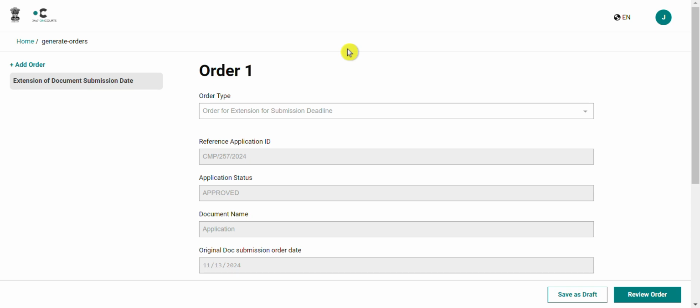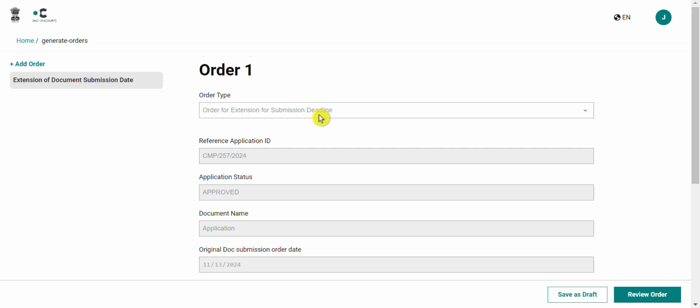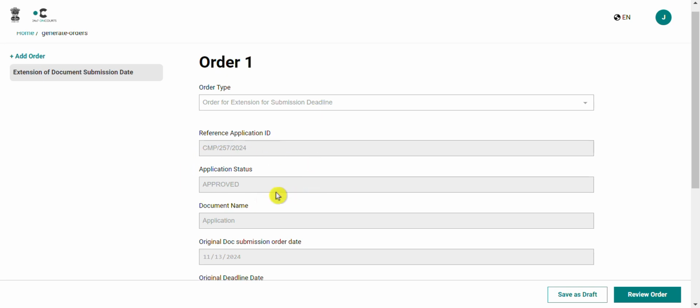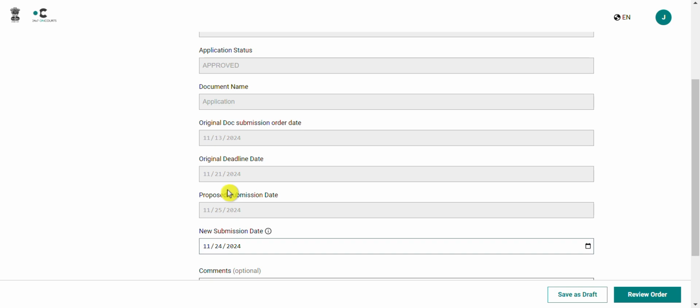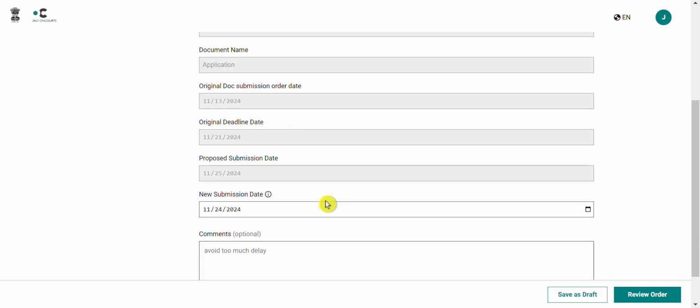Had you, on the extension request, chosen to approve that particular application, then the next screen would have required you to confirm that action as in the case of approving any other application. Post that, you will then see the same order for extension of submission deadline. However, in this case, the application status will be approved. All of the other details will similarly be auto-filled, but you will have to input the new submission date.